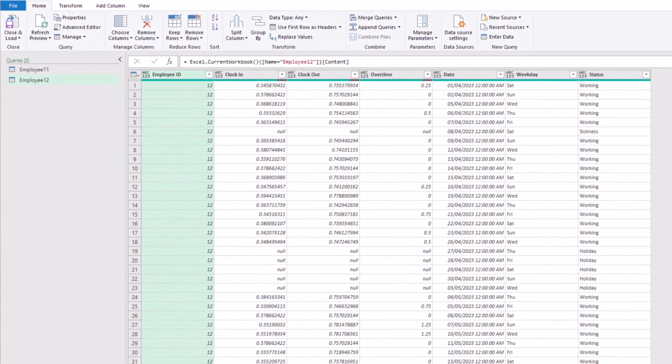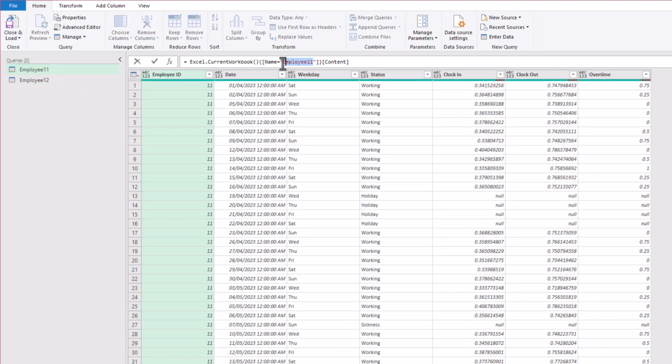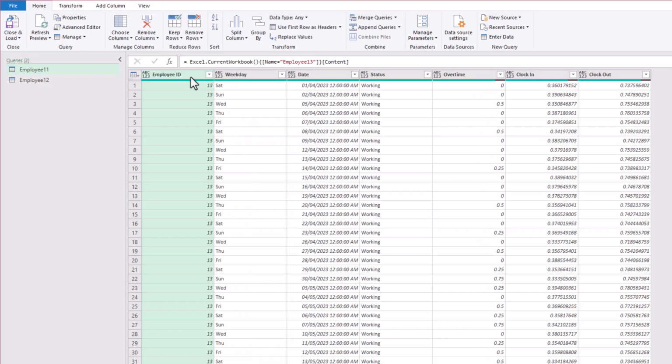Notice that here in the formula bar, we can see the table name, that is employee number 12 here, and employee number 11 here. Now, if I change the name of the table to employee number 13, the data is updated accordingly. So simply by changing the table variable name, we can get to the data we wanted without moving back and forth between Excel and Power Query.